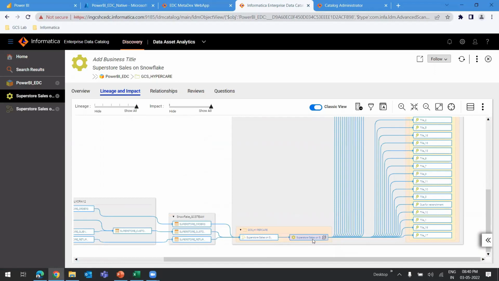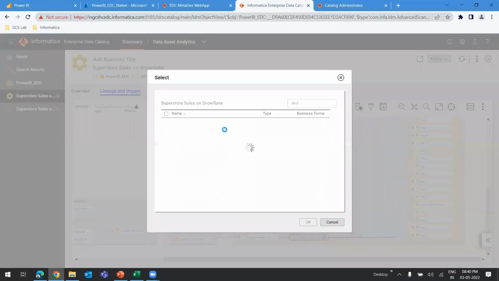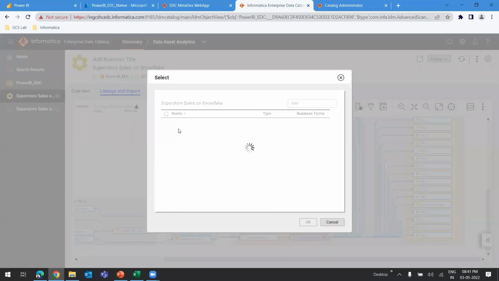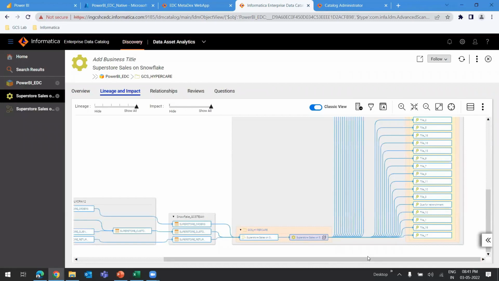Now if you notice, we are able to see the field related information in the dataset, but in the report, if you click on the plus icon, we will not be able to see anything because this is a restriction from the Power BI side. In the REST API, we do not get field level information from the reports, and that's why we are not able to see field level information for this report, but we are able to see the field level information for the dataset.